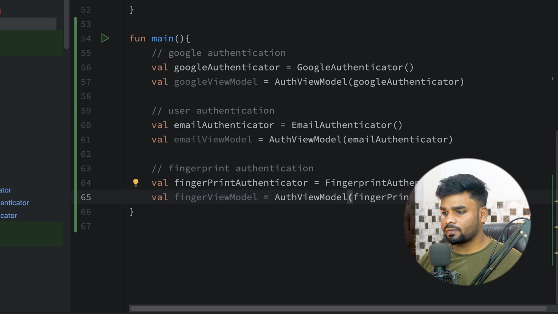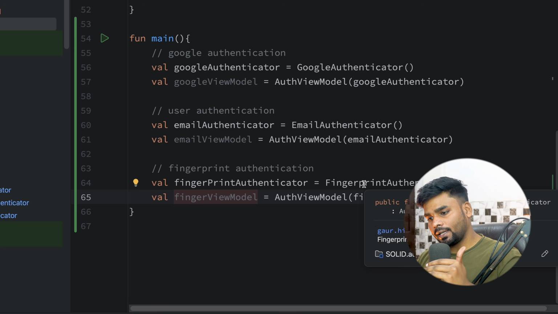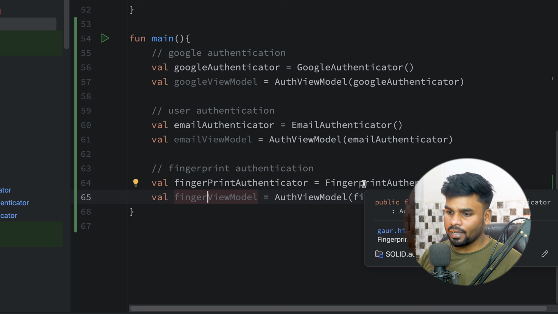Alright, so by using this approach, you can now use your authentication view model with three different things, because your view model will not directly depend on the implementation of authenticator, whereas it depends on authenticator, which is an interface and abstract thing. Due to that reason, now you can use your authentication view model with the authenticator family very easily. You can replace it in testing and also it is very loosely coupled. So this is what dependency inversion principle is.